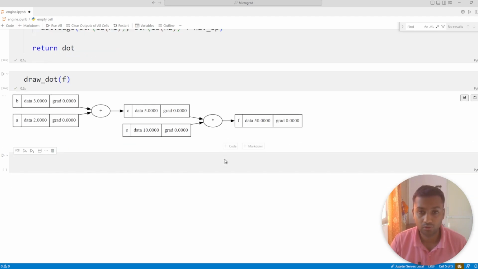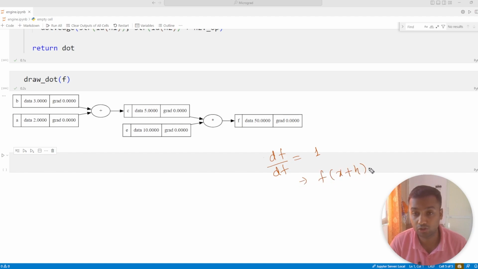Okay, so before we start, we need to understand how the gradients are calculated. Suppose I want to calculate the derivative of f with respect to f, so what will it be? It will be 1. Let's see the proof. We know the formula of derivatives: f of x plus h minus f of x upon h. Suppose I add some amount of h into f, so it will be f plus h minus f upon h. So this will cancel out and we will get 1.